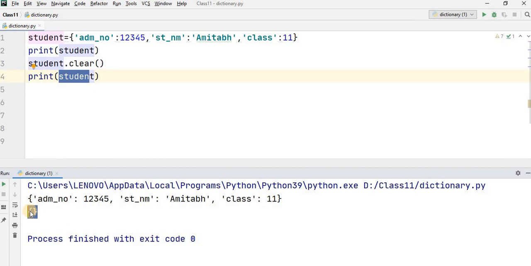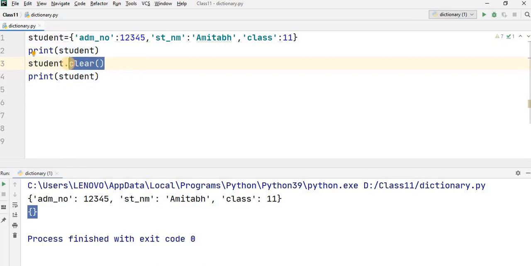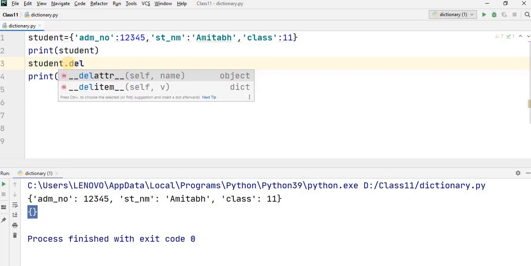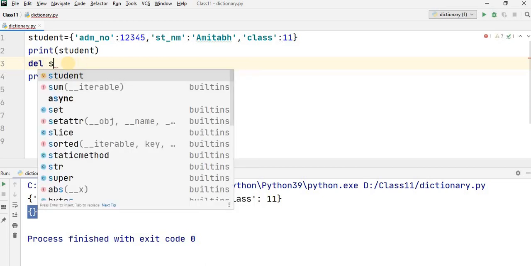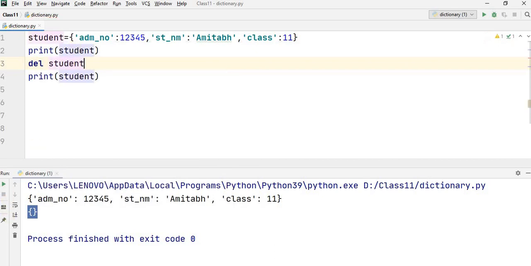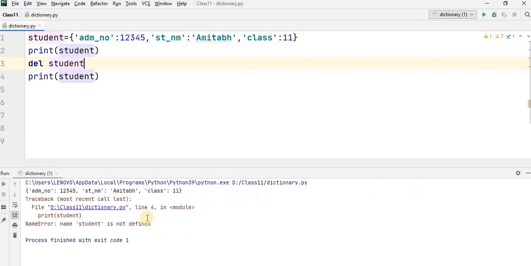Your dictionary is not deleted. You just remove all the items. If you use the del keyword, in this case, your dictionary will be deleted. If you write the del statement, if you use del students, in this case what will happen? The dictionary will be deleted.